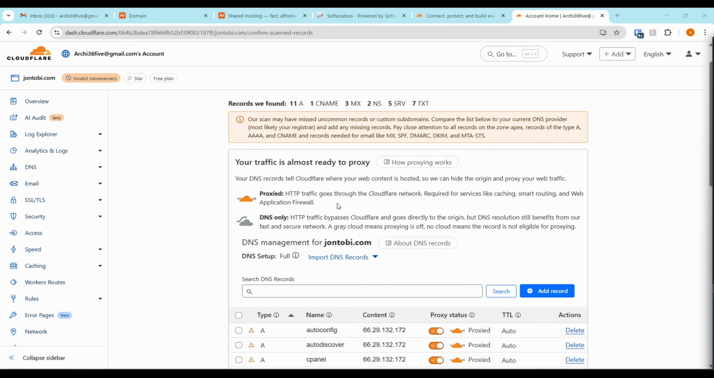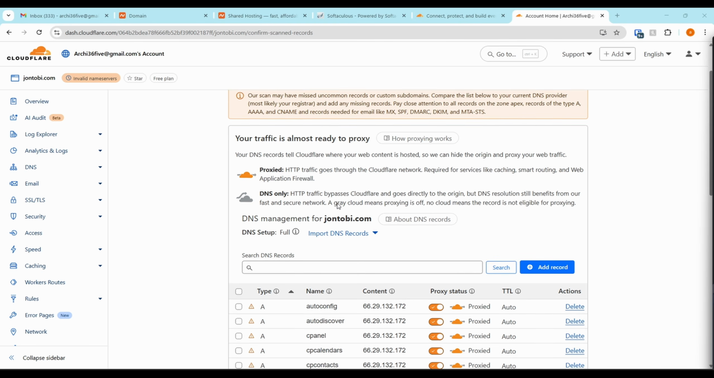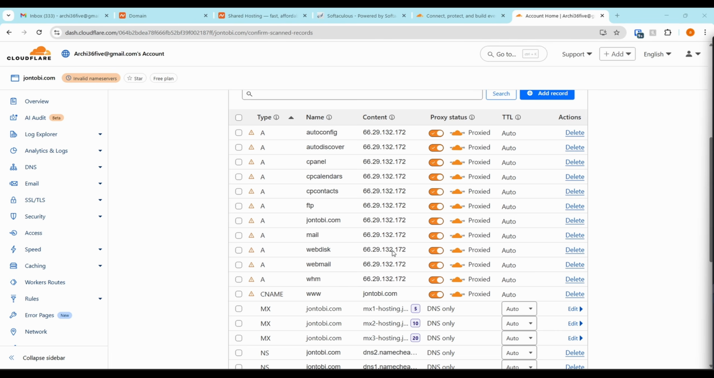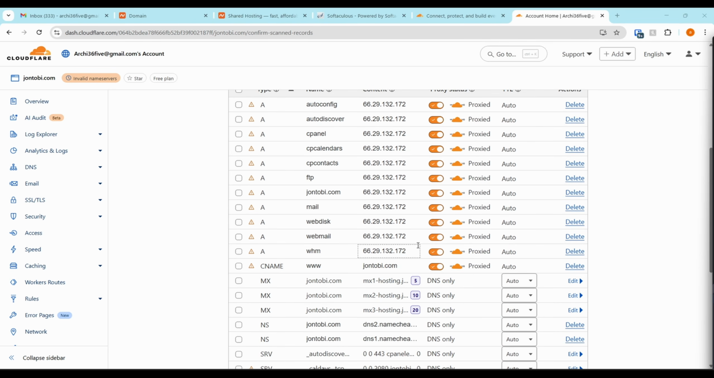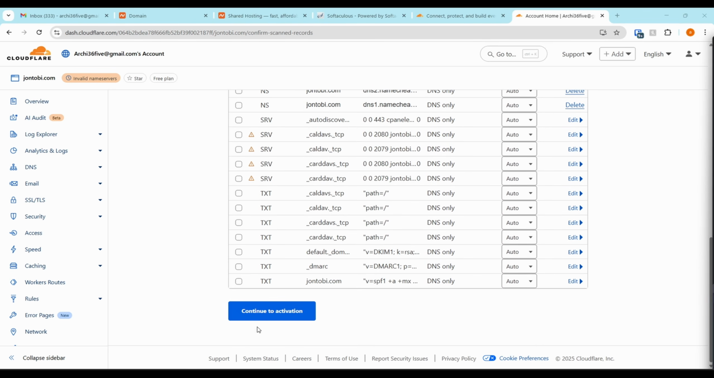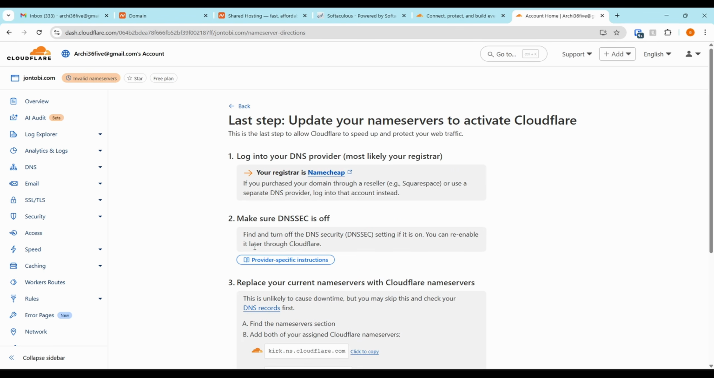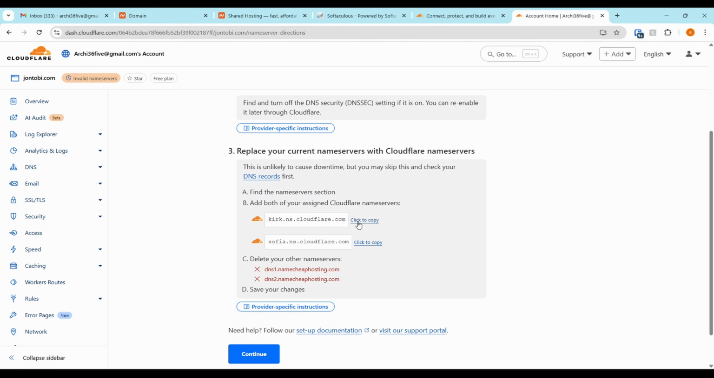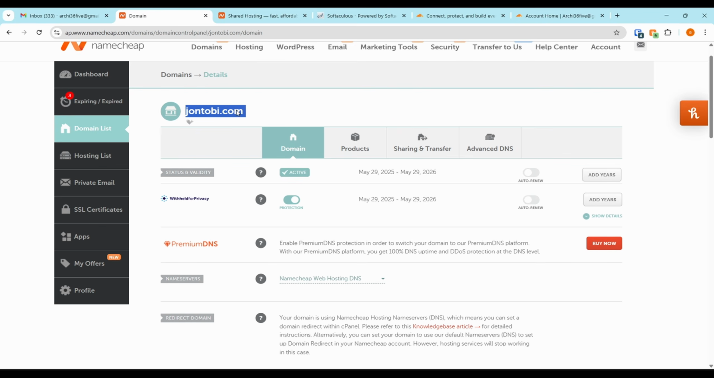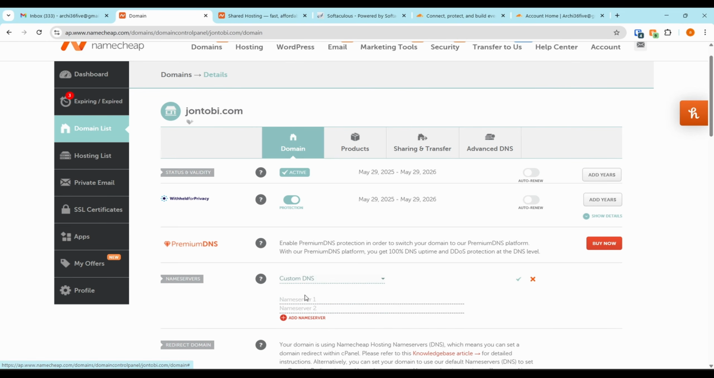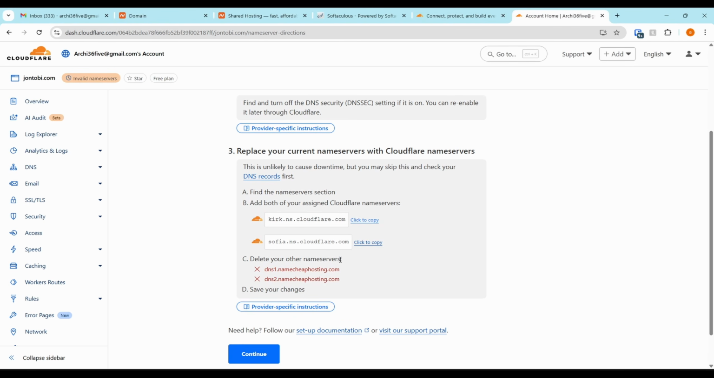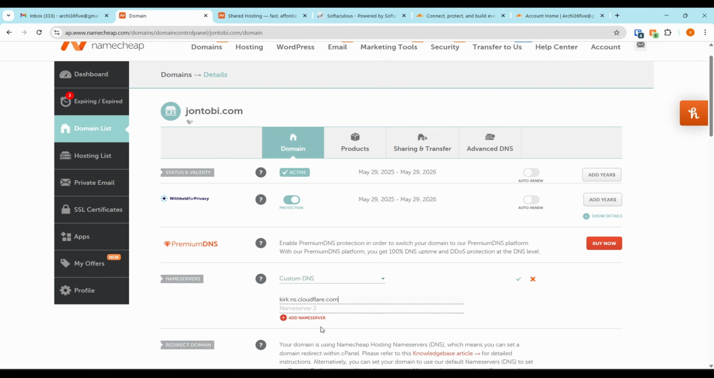This went through your domain registry, scanned it, and added all the information here. It's already proxying everything we need, and we just need to confirm this. So let's continue to activation. I'm going to copy these two name servers from Cloudflare and paste them in Namecheap. So let's go to Namecheap. Under your domain list, select your domain, and under name server, select custom DNS. I'll put in the first one, copy the second one, and put that in as well.